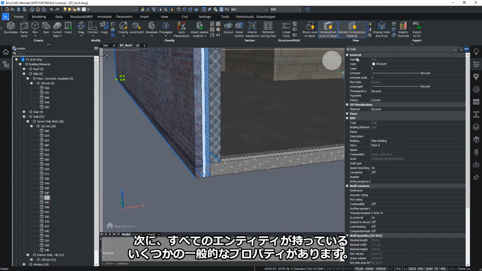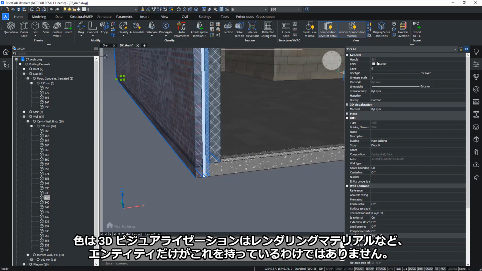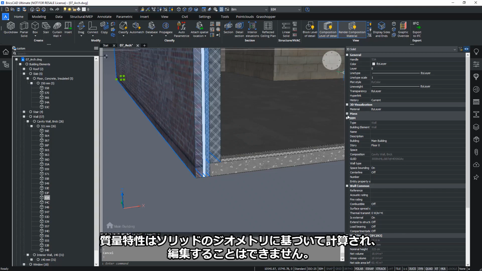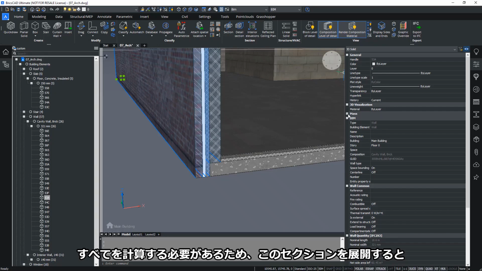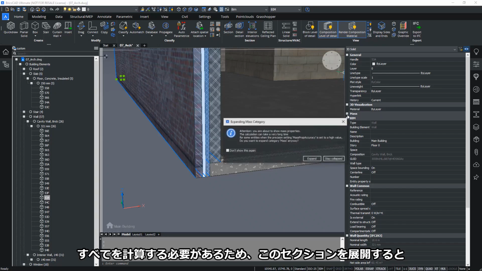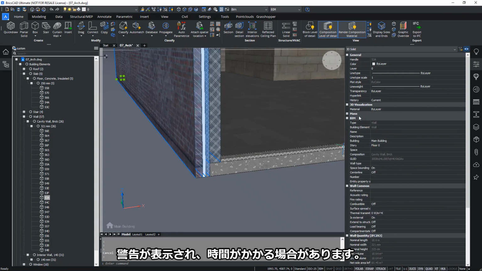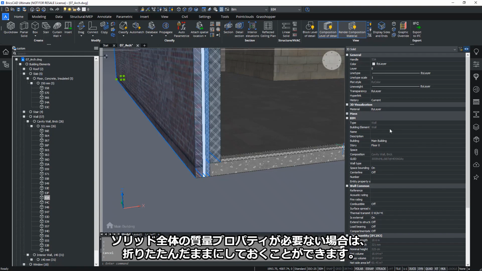And then we have some general properties, which are properties that all entities have, so not only BIM entities have this, such as the color. 3D visualization is the render material. The mass properties is calculated based on the geometry of the solid, and they are not editable. Expanding the section can take time, as you will get a warning, because everything needs to be calculated. So we leave this collapsed if possible. If you don't need the mass properties of the entire solid, you can leave it collapsed.